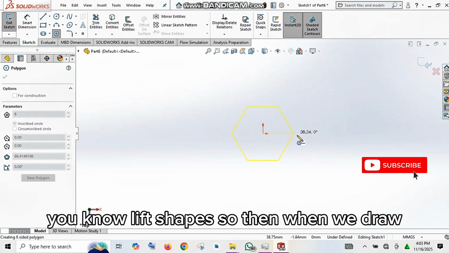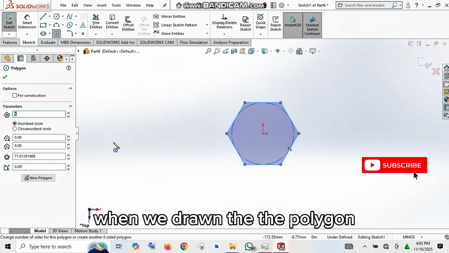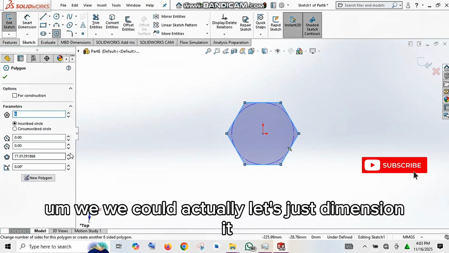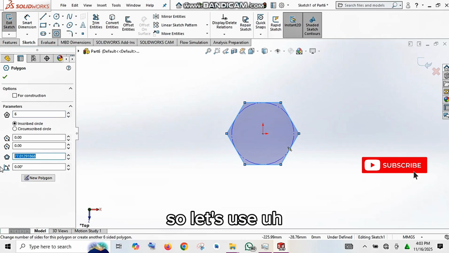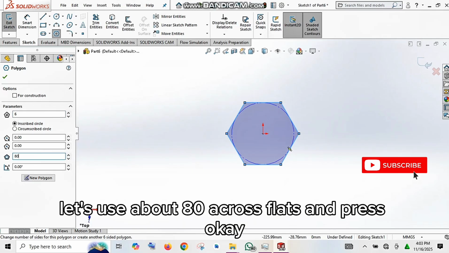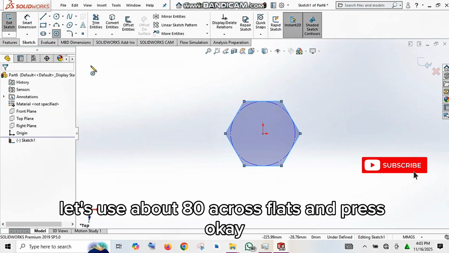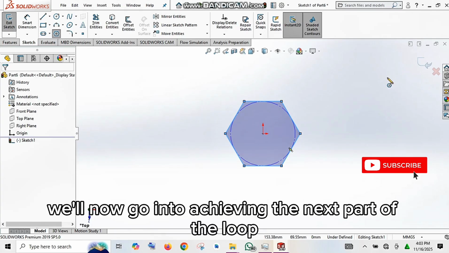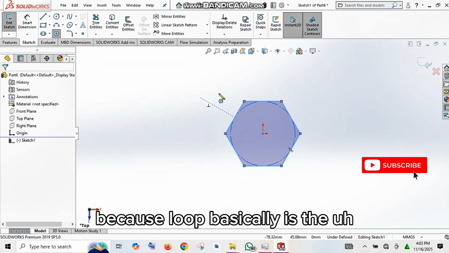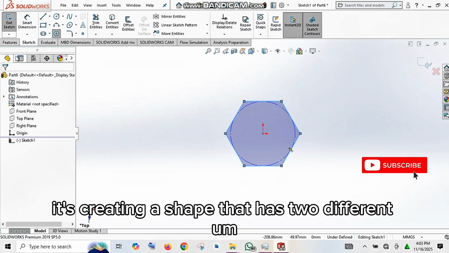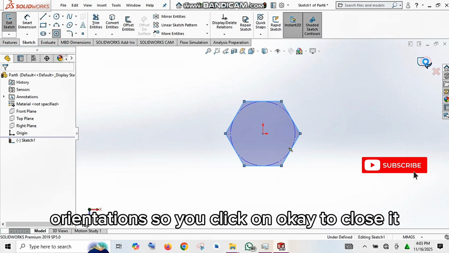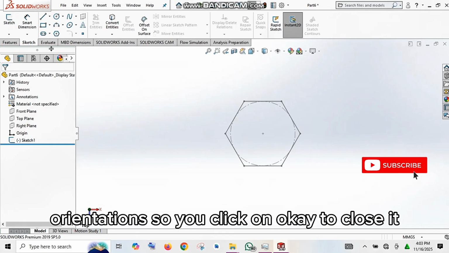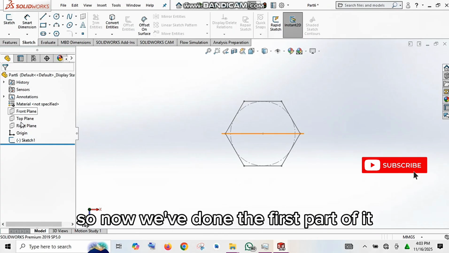So then when we've drawn the polygon, let's just dimension it. So let's use about 80 across flat and press OK. So then we'll now go into achieving the next part of the Loft, because Loft basically is creating a shape that has two different orientations. So you click on OK to close it. So now we've done the first part of it.